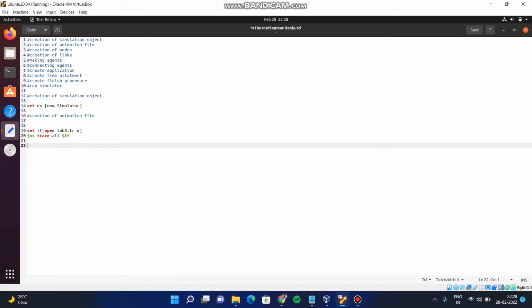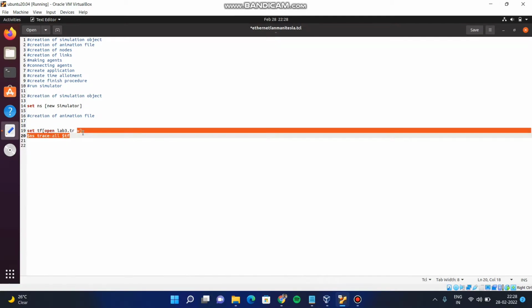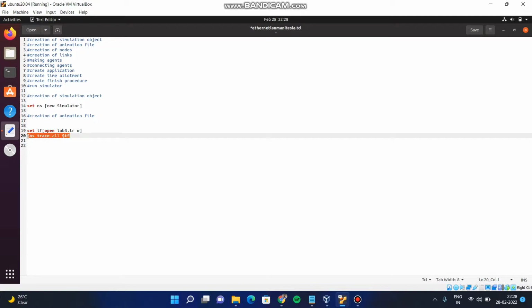It will trace, that is copy all the data of the NS2 simulator, the NS object, to the TF file. Okay, so this is the command. So it will trace all the data to TF. We have given the write permission, so it will write the data to TF.